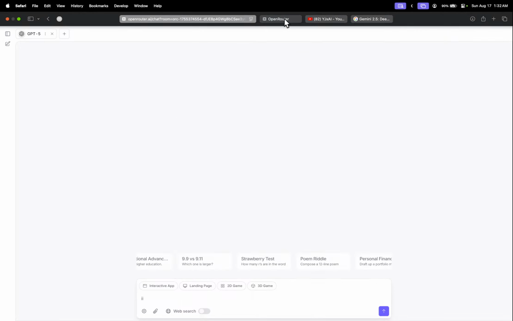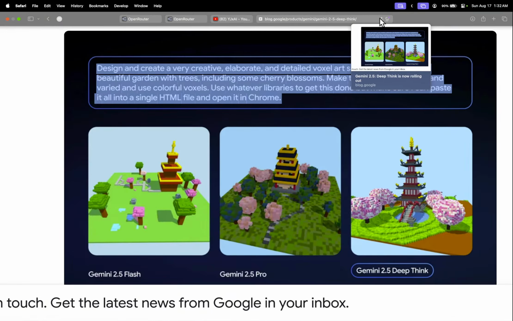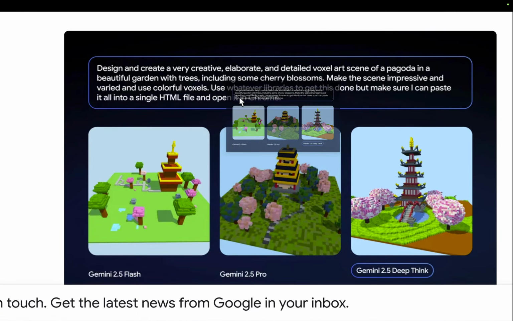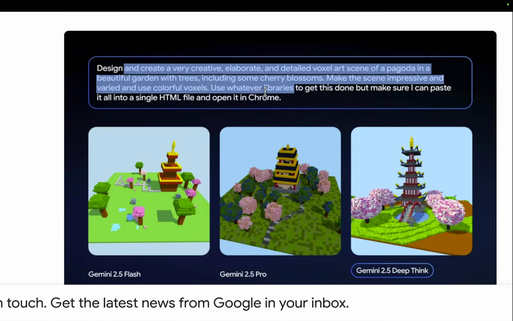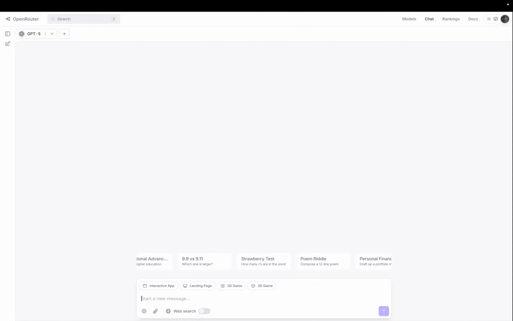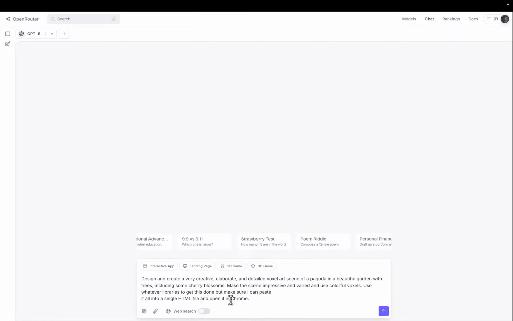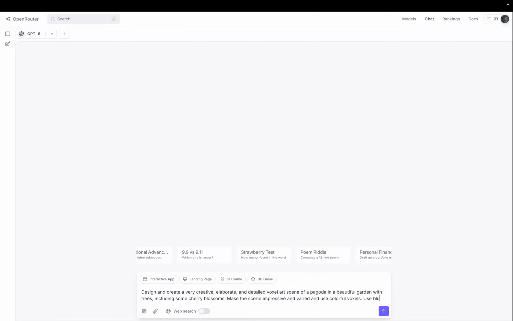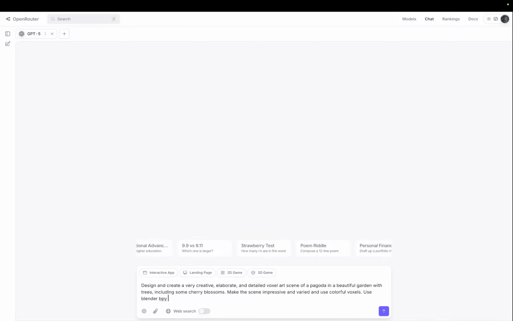So start a new chat with this and also with Opus. And this is the prompt, right? So we'll copy this prompt. We'll have to make some changes to it, I guess. Design and create a very creative, elaborative, and detailed voxel art scene of a pagoda in a beautiful garden with trees. Cherry blossoms make the scene impressive and varied and use colorful voxels. Use whatever libraries to get this done, but make sure I can paste it. So from here, I think we have to say use Blender P5Y and give me your best implementation.